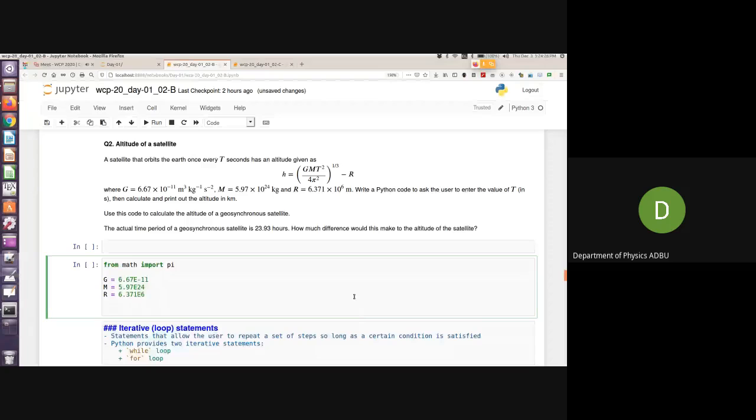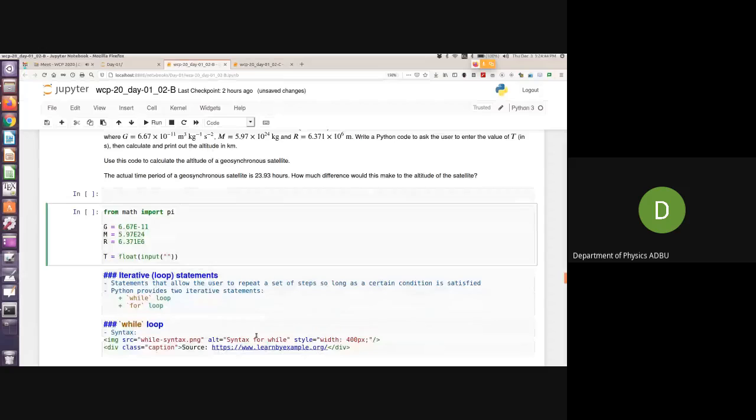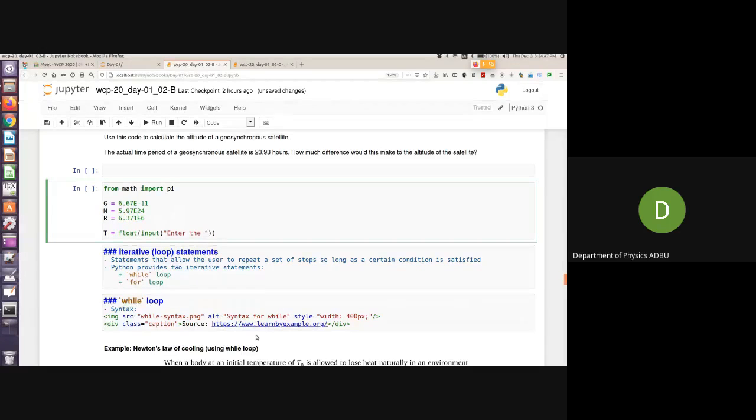Now all we need to do is find the time period. From the user it will take the time period, and this is going to be a floating type. So we take it as an input, and we give some text to make the user understand: enter the orbital time period of the satellite in seconds. We'll provide it in seconds.